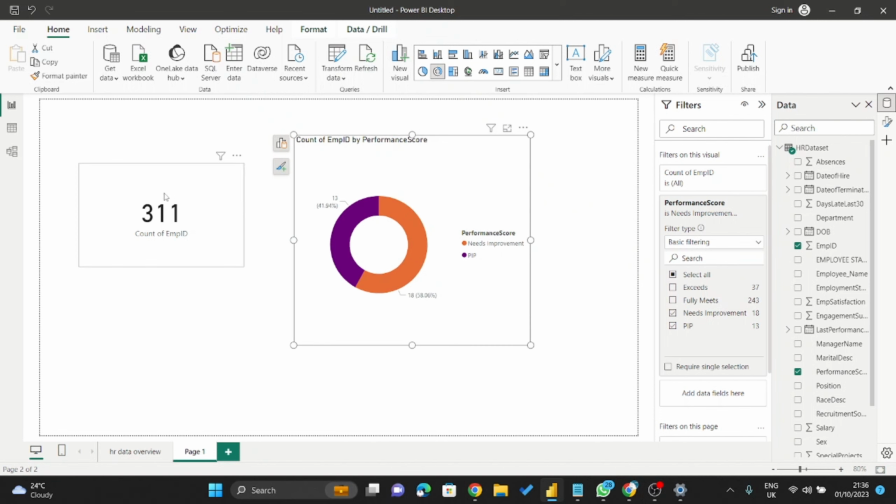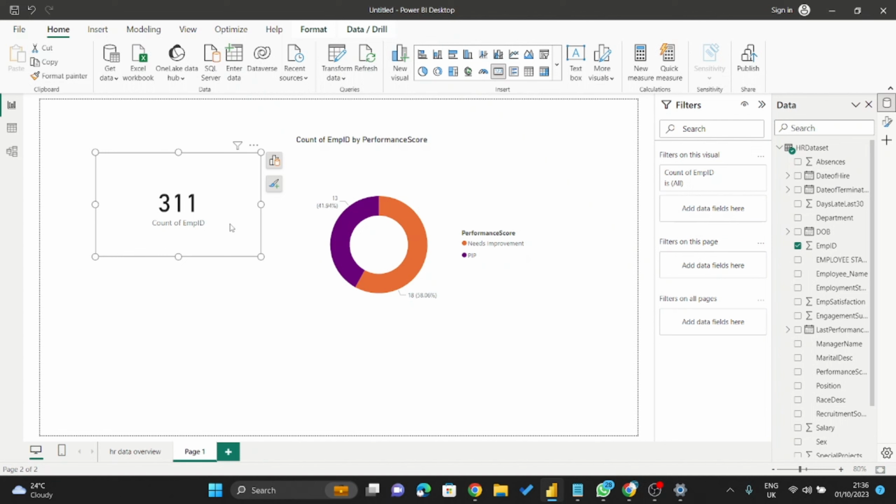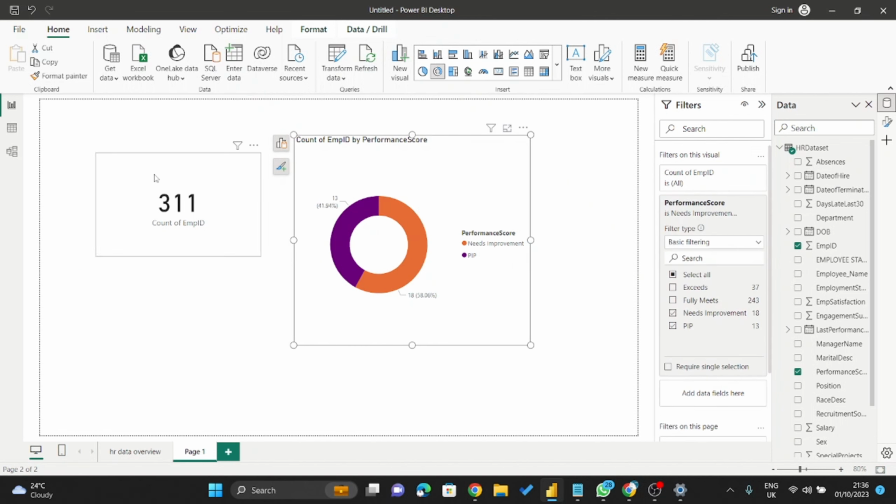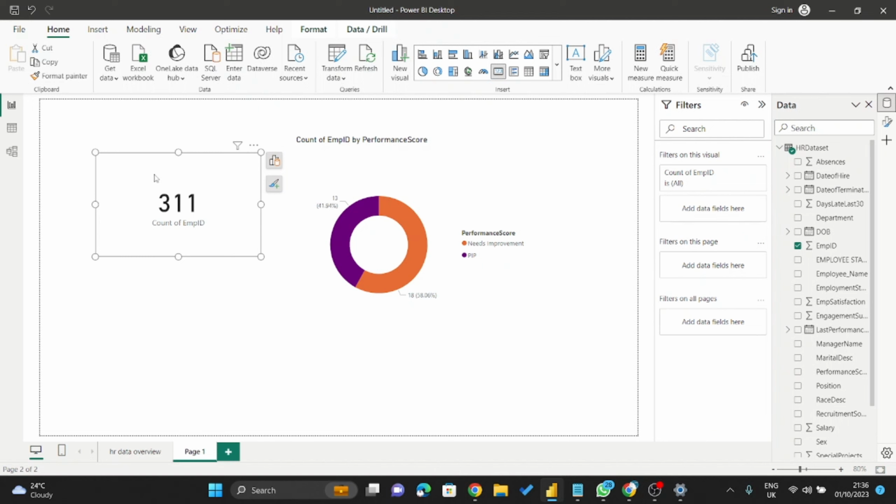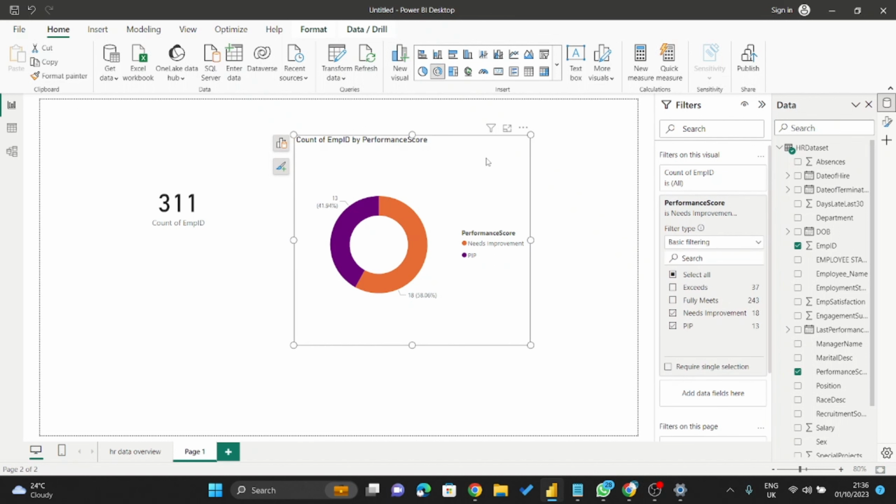But with this filter, you can see that our card visual still remains the same, because filters on this visual will not affect the other visuals around the page. Are we together so far?